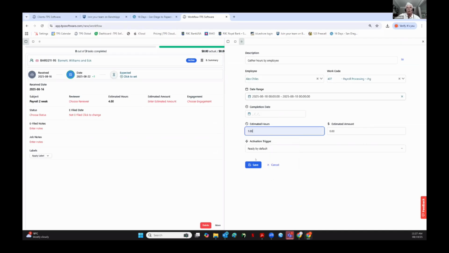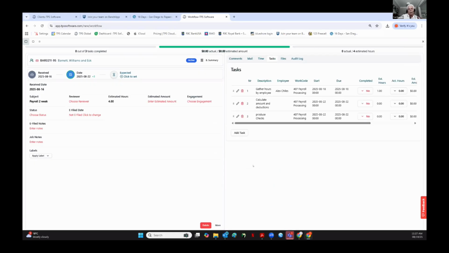I'll just keep everything simple. 1 hour, 1 hour, 1 hour. And it is ready. When is the job ready? Well, we've said it's ready by default. Okay, so I'm going to save that. That ready by default activation trigger is actually fairly important.